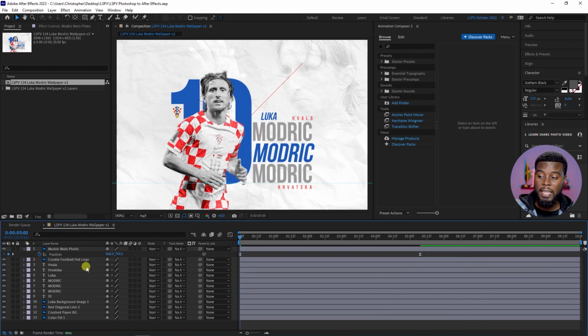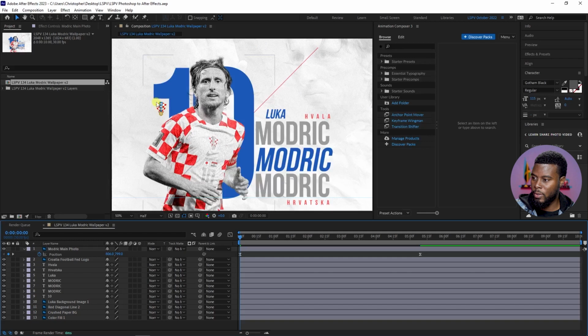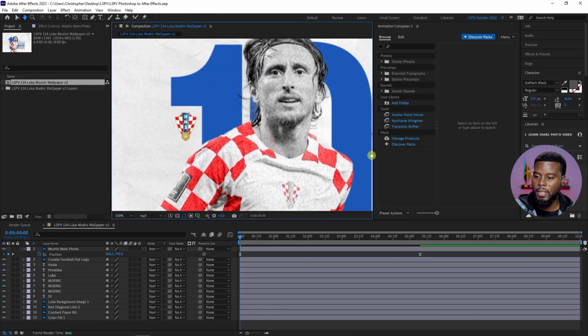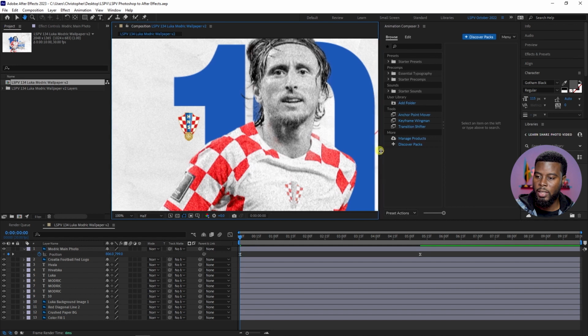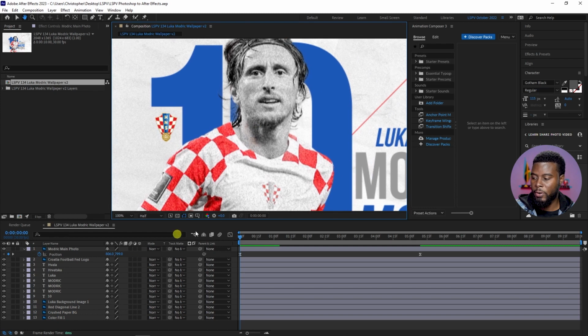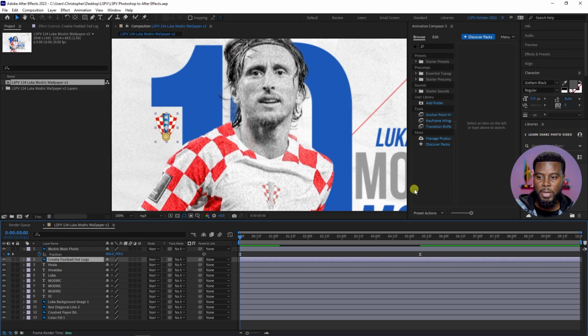The next thing we can edit is the Croatian logo, the Croatia football logo. Let me just move this over right here so you guys can see it. Let me actually just shrink Animation Composer a little bit for now. All right, so here's the Croatian logo, right? The Football Federation logo. What I'm going to be doing to this is, remember I mentioned the animation composer.